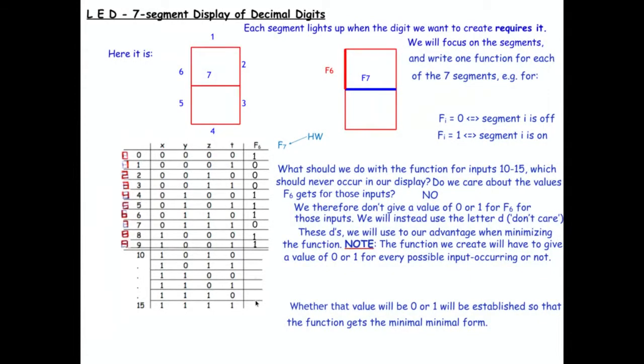And even though we don't care, in the end, our minimal form will produce 1s or 0s in each of these cells, and they will be deterministic. It's just we don't care what they are. So whether the value in any of these 6 cells will be 1 or 0 will be established so that the function gets the minimal form. Once we get the minimal form, yes, there will be some determined outcomes, but we don't care what they are.